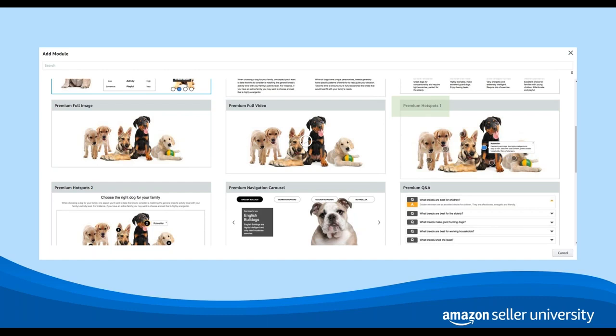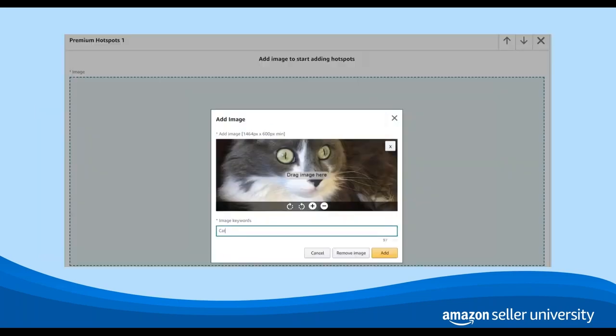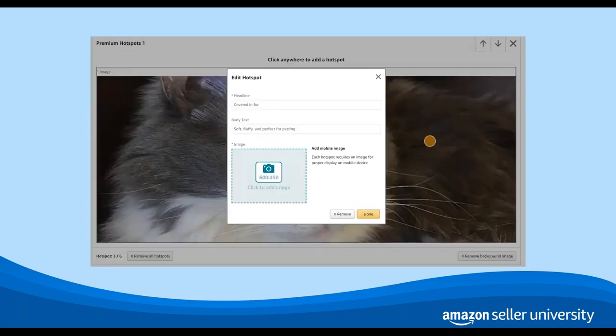You can choose from 2 different premium hotspot modules during the A+ content creation to add a hotspot module to your content. For this example, we're going to choose the Premium Hotspot 1 module. So it will prompt you to choose an image you'd like your hotspots to be added to. And as a reminder, all images require keywords, which will help with accessibility. For each hotspot you add to an image, you'll also provide a headline and some body text to give your customers extra detail on your chosen highlight.